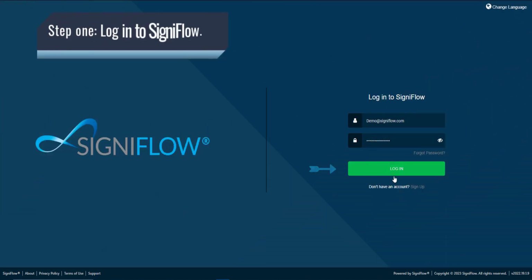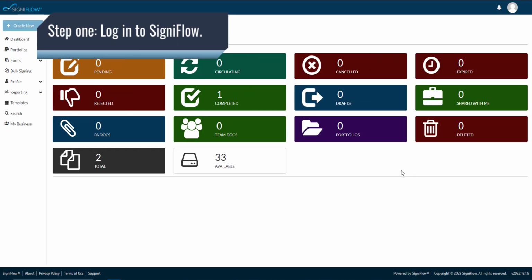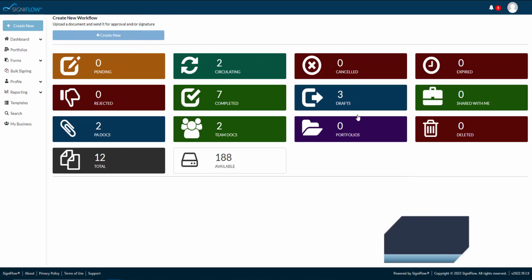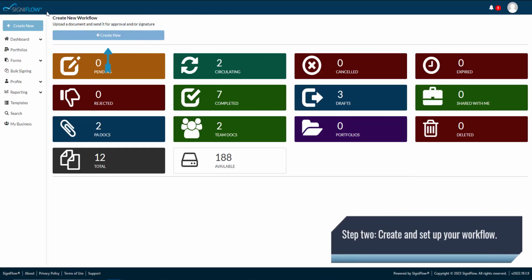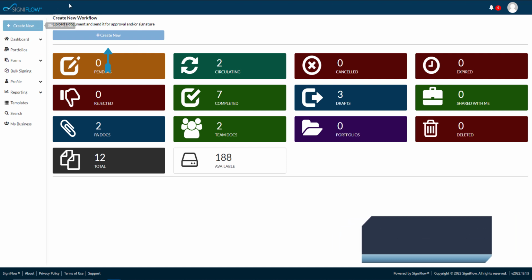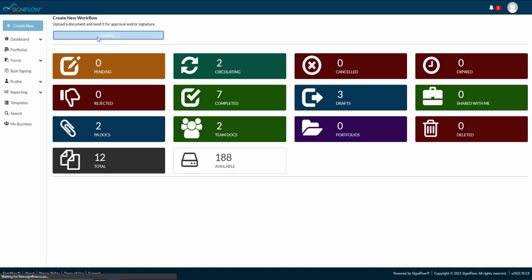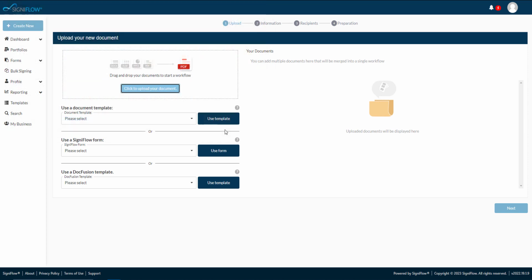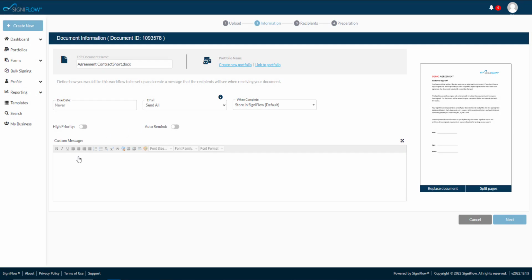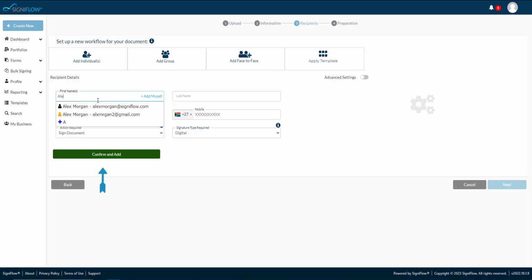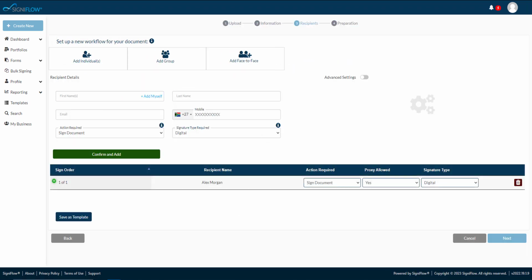Step 1. Log into SigniFlow. Your dashboard will open. Step 2. Create and set up your workflow. Start by clicking on the Create New Workflow button. Upload the document you want to workflow. Next, you can configure document settings. Now, you can add signers, approvers and/or viewers.